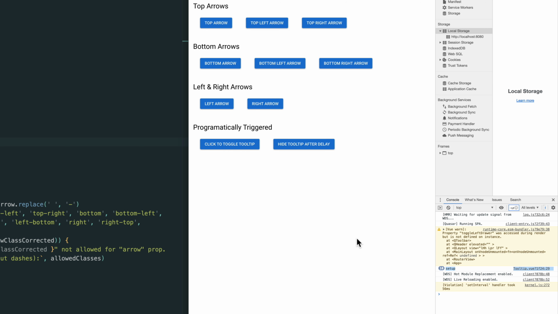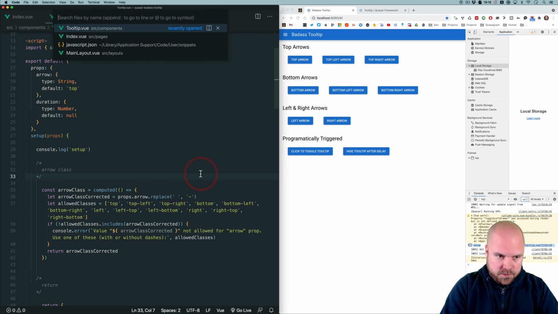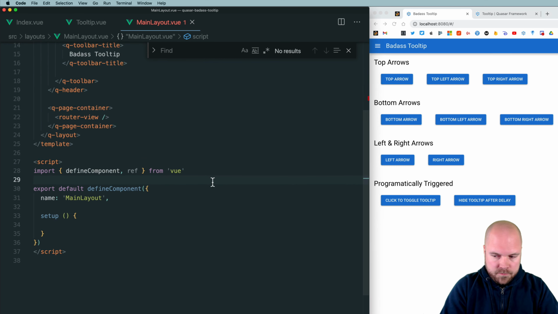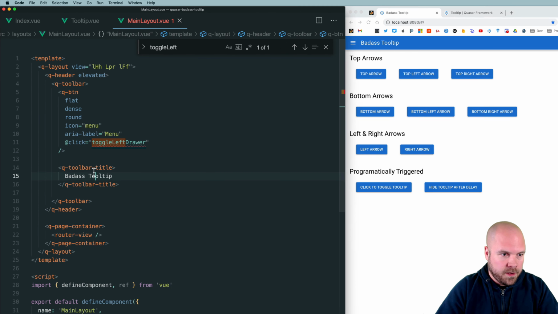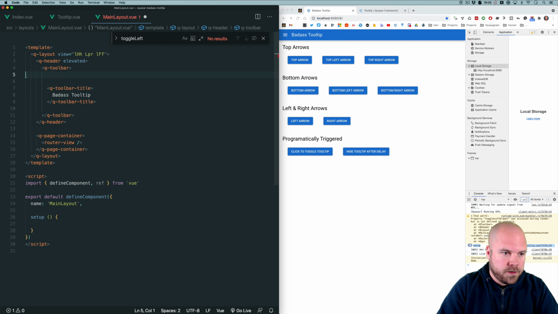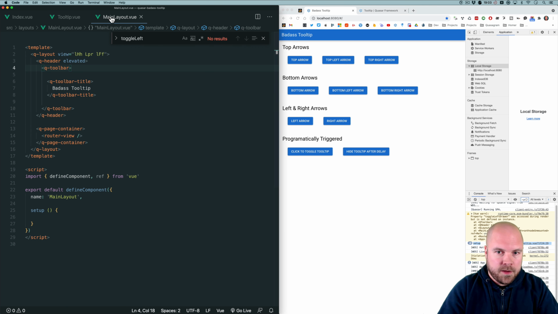And we seem to have a warning here from our layout. toggleLeftDrawer was accessed during render, but not defined on instance. So I'm just going to open up MainLayout.vue and search for toggleLeftDrawer. Yeah, it's a click handler on this button. Let's just remove that button actually, we're not going to need it. And I'll save that and close that.